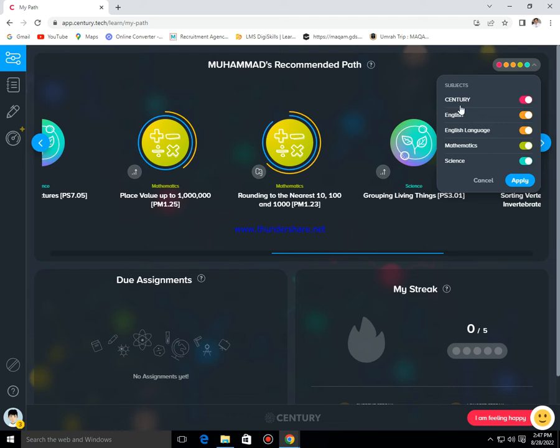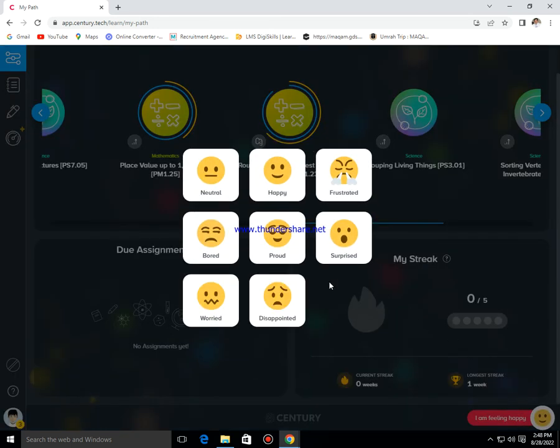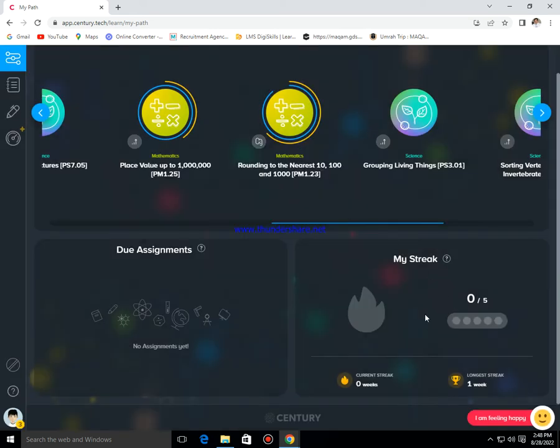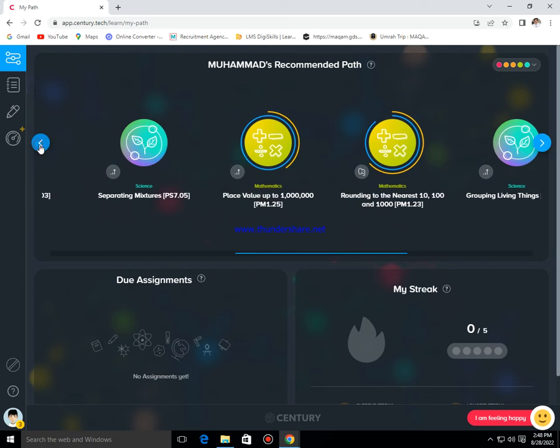Different color boxes. This one is for English language, this one for maths and this one for science. You can apply that one. If you turn it off, it will be off from there. You can apply from here. This one has different happy faces, and the one which you like, you will click on it. Okay, now I am going to attempt an exercise.